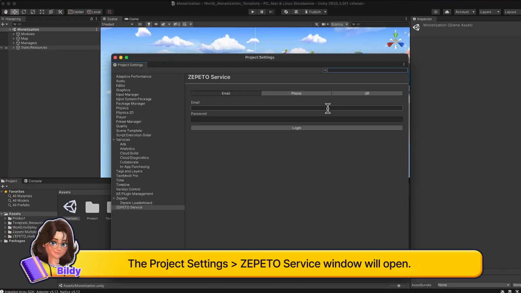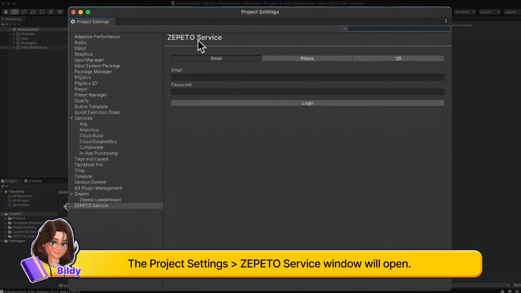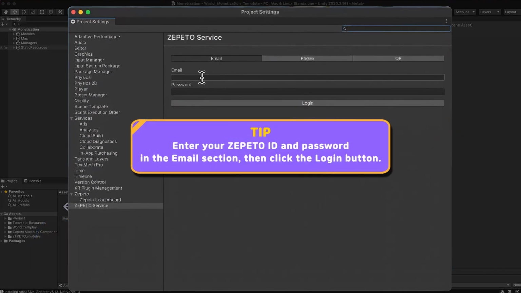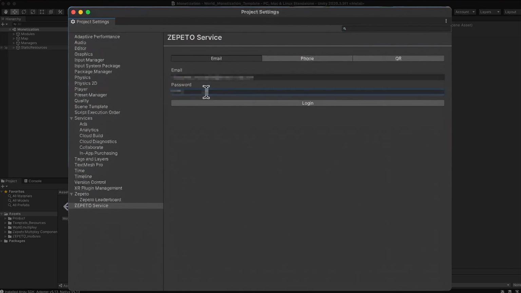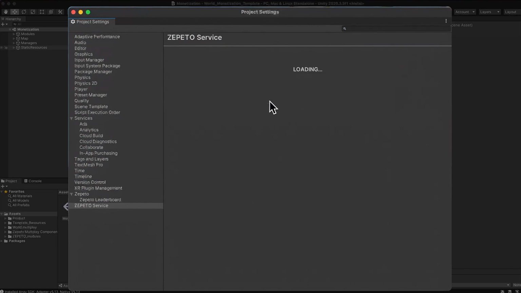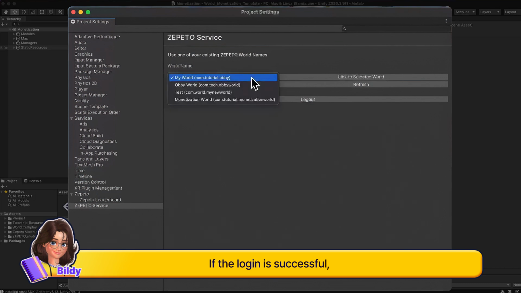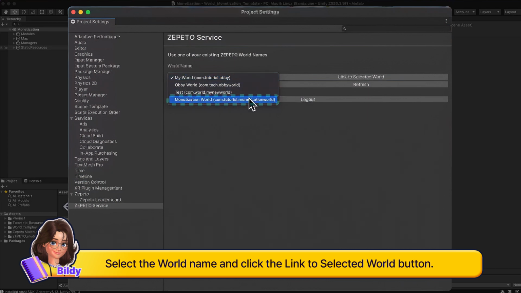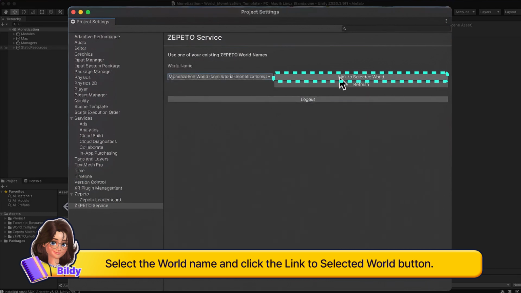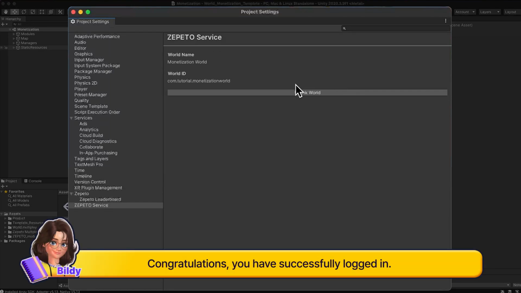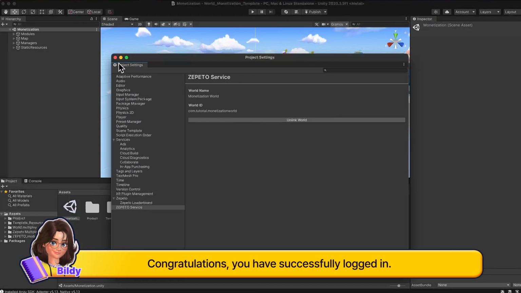The project settings ZEPETO service window will open. Enter your ZEPETO ID and password in the email section, then click the Login button. If the login is successful, you will see a list of world names created in ZEPETO Studio in the ZEPETO service window. Select the world name and click the Link to Selected World button. Congratulations, you have successfully logged in.